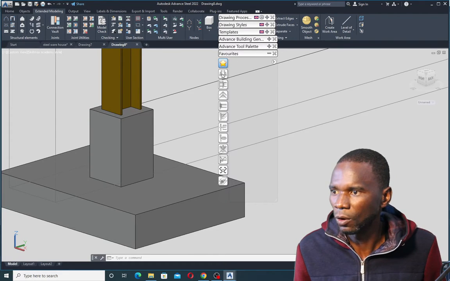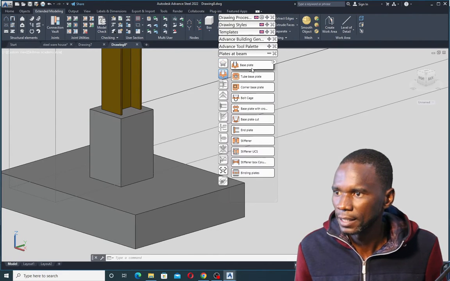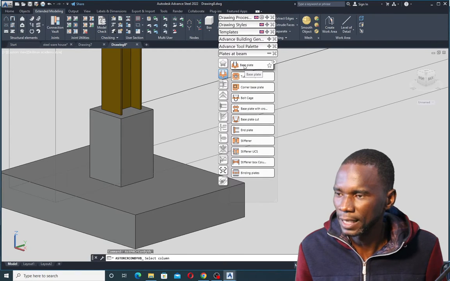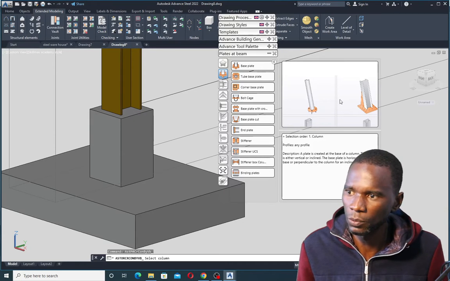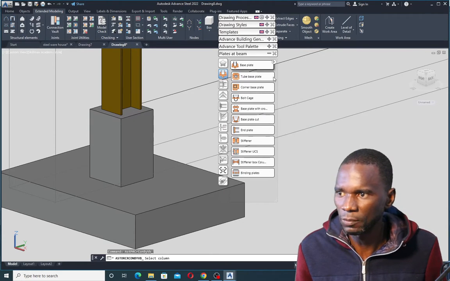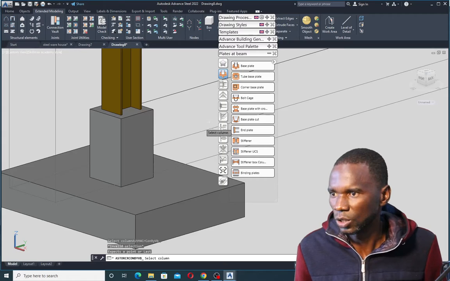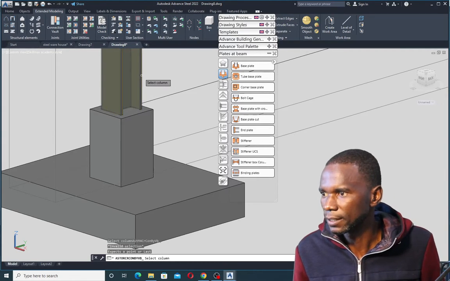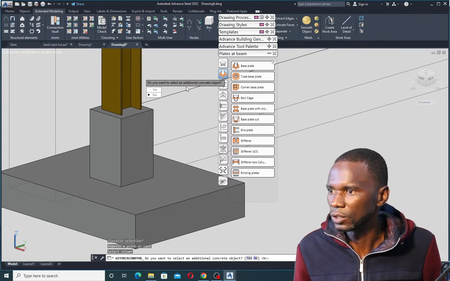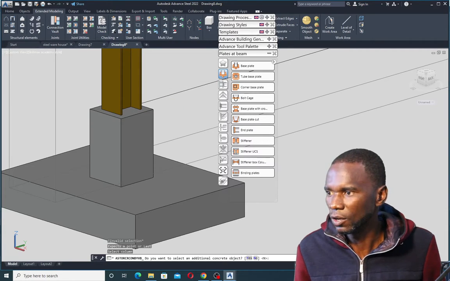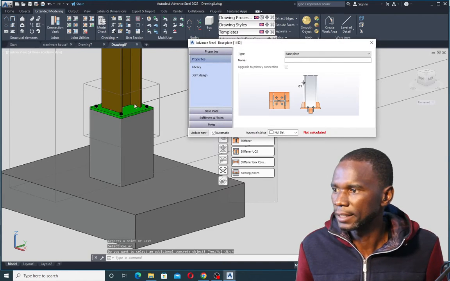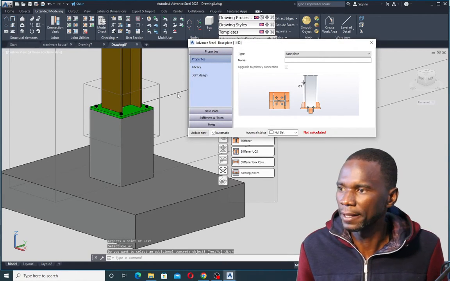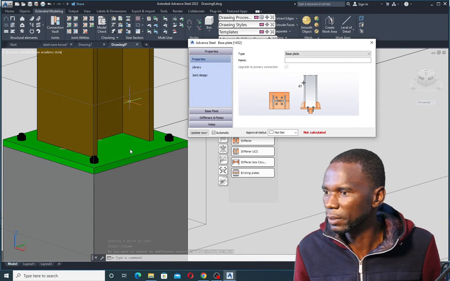Then I'll go to the first one like that. Then we have the base plate. Select on the base plate. You see that if I expand that one, I'm able to see what I want to use, but I'll close it all the same because I know what I want. So I'll select on it, then I'll select the column. Then, do you want to select additional component? No. All right, let me wait for it. You see that I have my base plate right there. As you can see, you can zoom in.